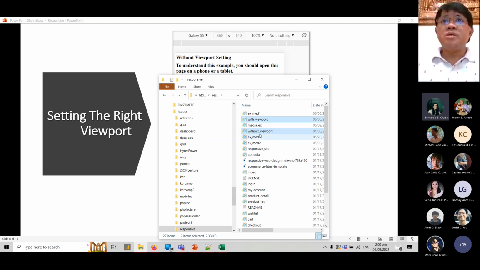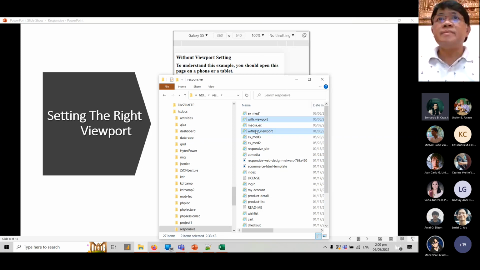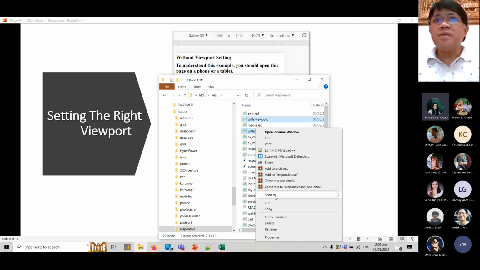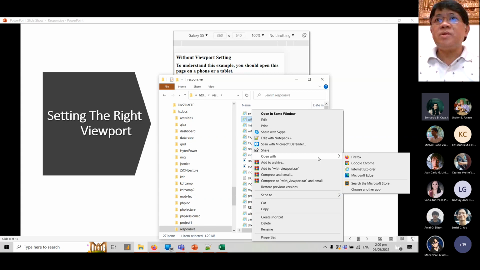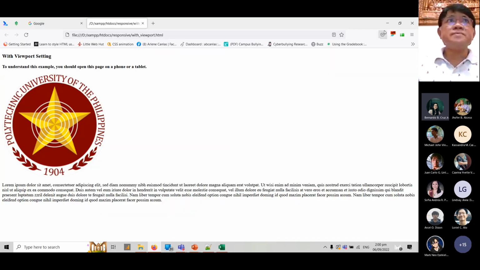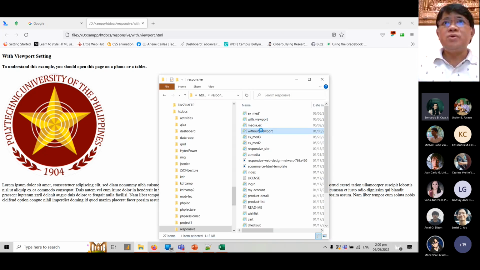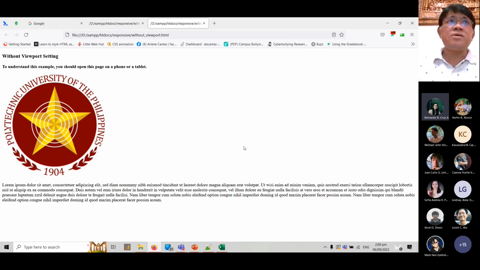With viewport. And this is without viewport. So you open ko yan. Open. Wala. Isa lang muna. Open with Firefox. Tapos yung isa, without viewport, open with Firefox also.